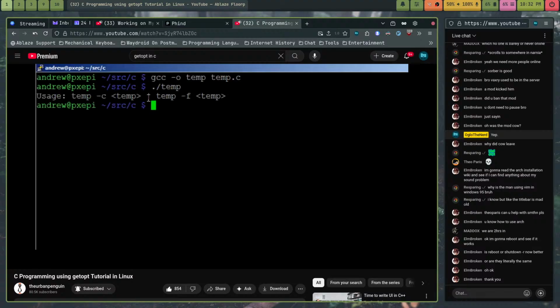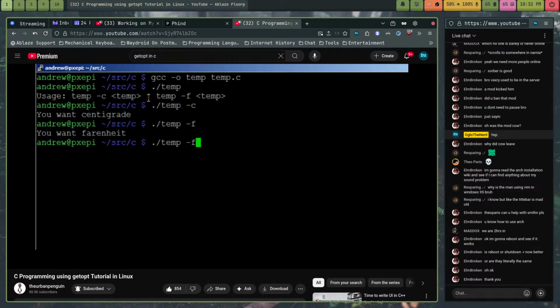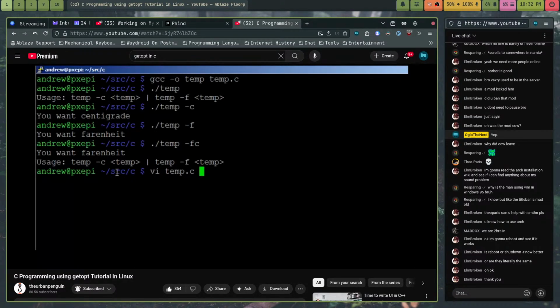So if I run now temp, and I don't provide any arguments, I get my usage statement. Forcing it through and running minus C, we get the correct centigrade, minus F, we get the correct Fahrenheit. But if I provide 2 arguments, then again we see the usage statement. By now, though, you must be thinking we need this code to do something, not just print to the screen.